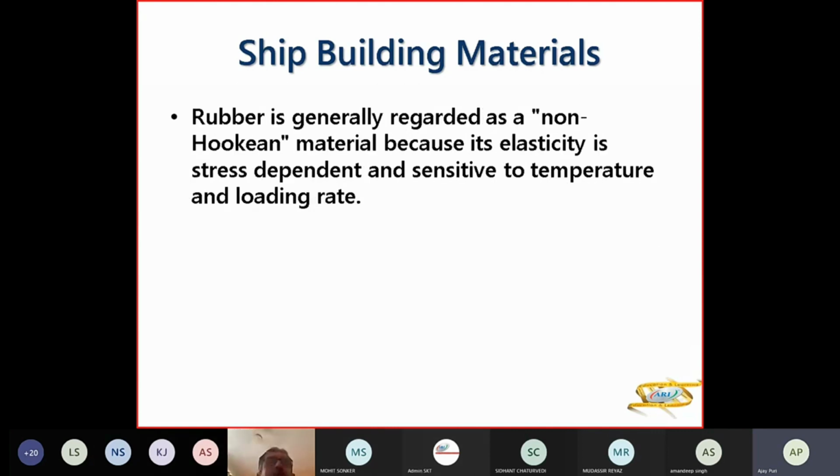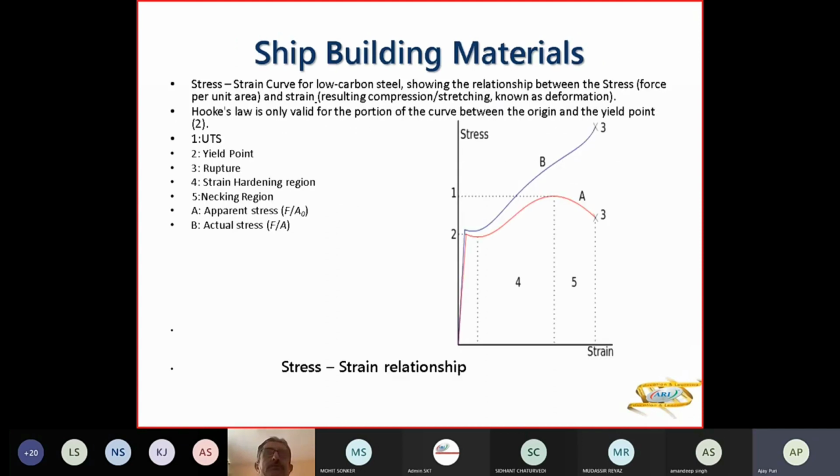So, rubber is non-Hookean because its elasticity is stress dependent, temperature dependent and loading rate dependent. That is why, if you look at the hose in tankers, even the hose fitted in chemical tankers, with more stress and a higher loading rate, the stress in it will increase and it can burst. Similarly, it is temperature dependent. So it is not following Hooke's law.